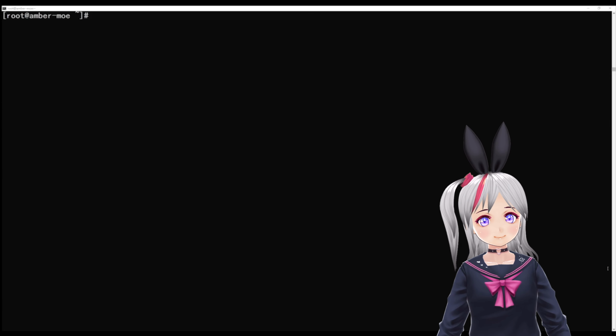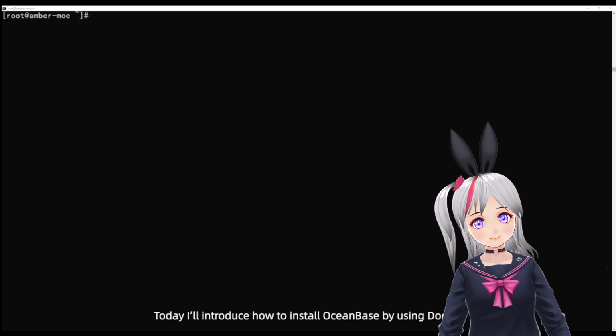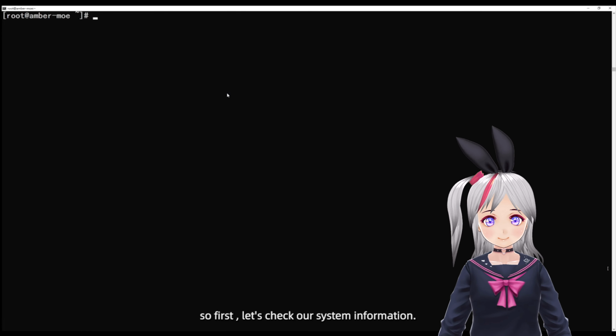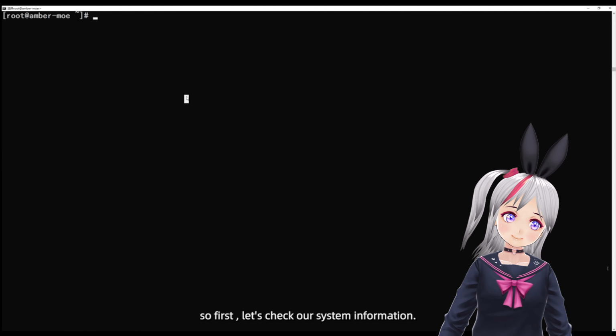Hello everyone, today I'll introduce how to install OceanBase by using Docker. So first, let's check our system information.